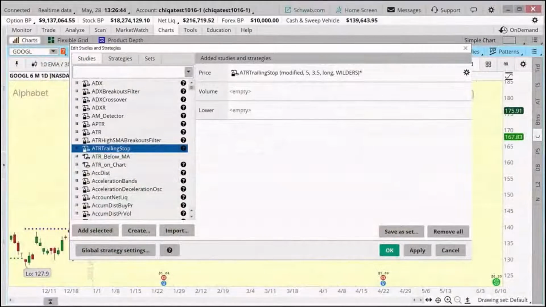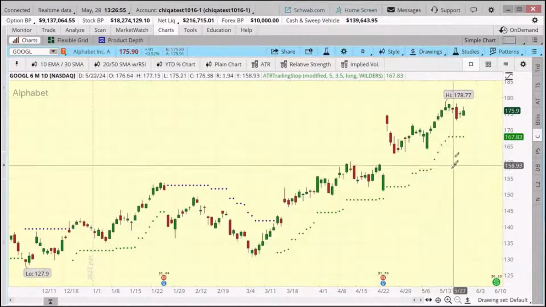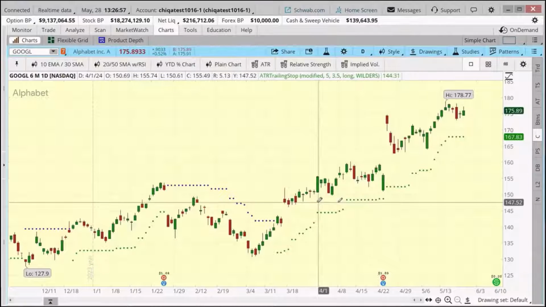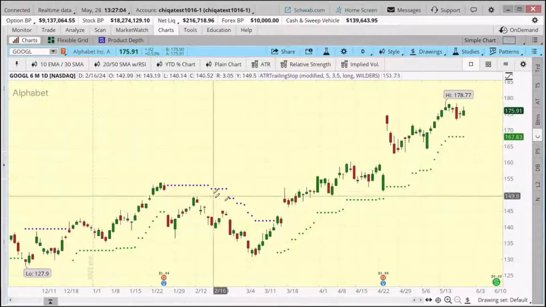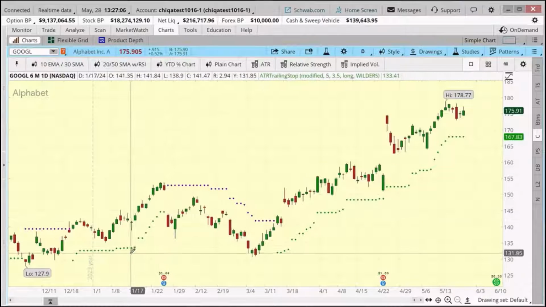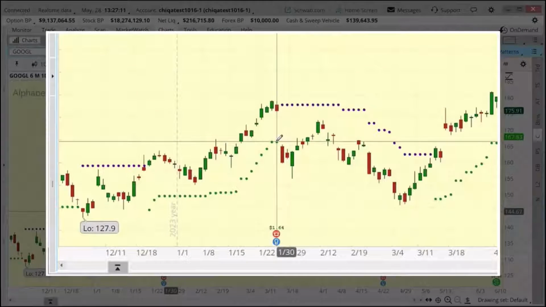The question in the chat is, hey, can we use it in orders? The answer is yes, and I'm going to show you how in just a minute. But before I do that, let's look at this ATR trailing stop, and let's say we want to just set an alert if this stock goes below our ATR level. Is that possible? You see the green dots here on this script? When it changes to the purple dots, that means it crossed below the low price here.